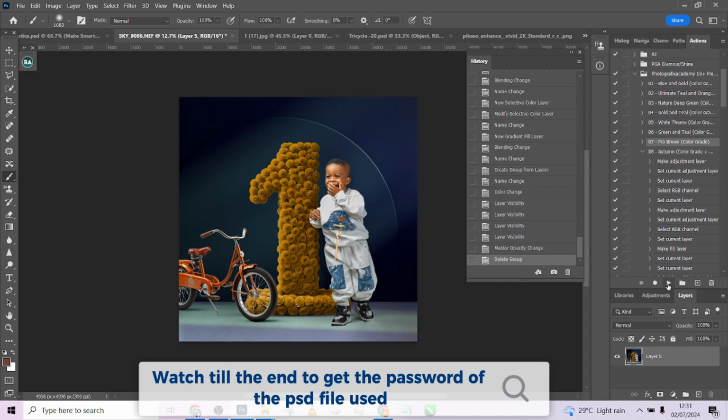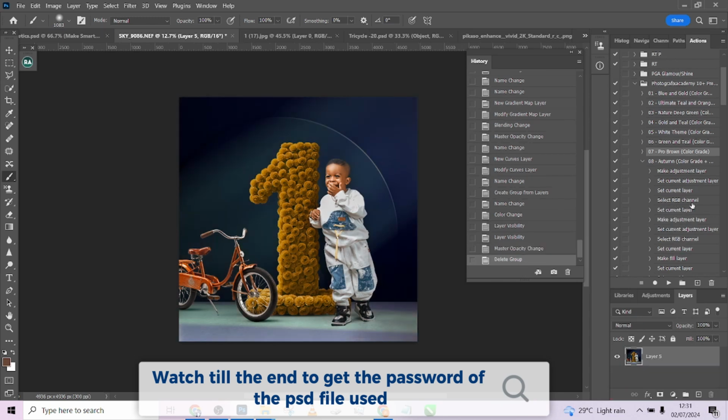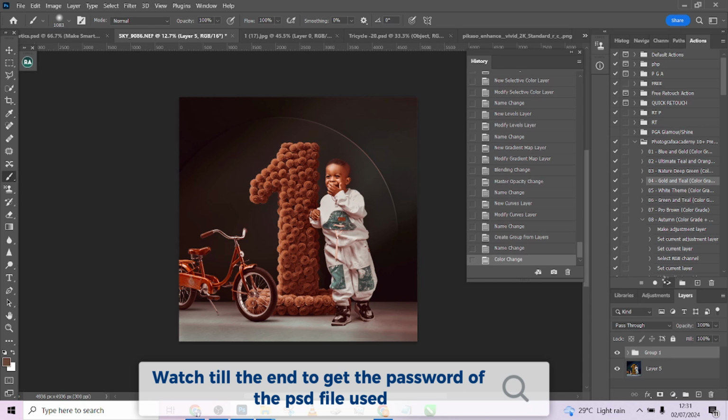Remember, we are going to be looking at all the color gradings we've done. Let's see the one that looks so nice. So we'll have Pro Brown. Let's see what that does. Oh, this is so beautiful. Before, after. Reduce it. Create a snapshot. Delete it. Let's see what our gold and teal gives.